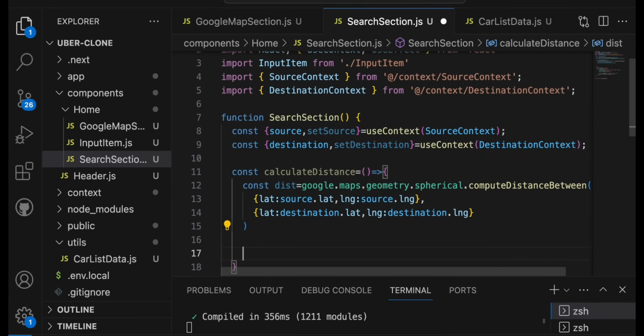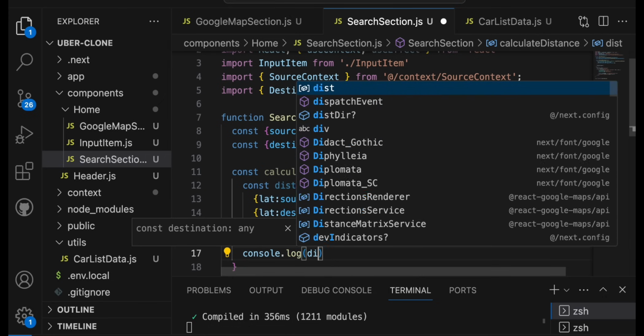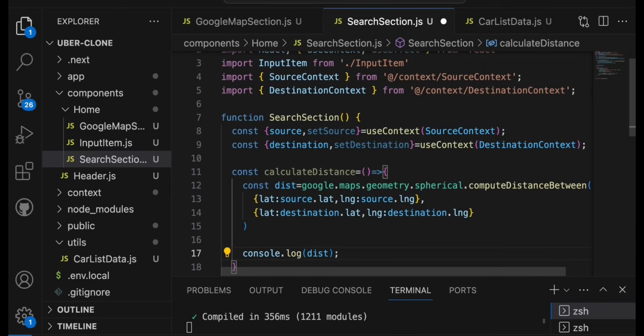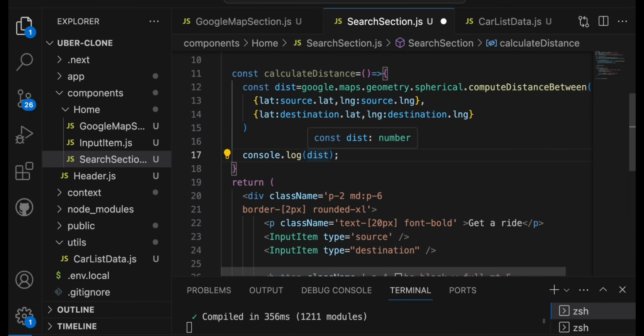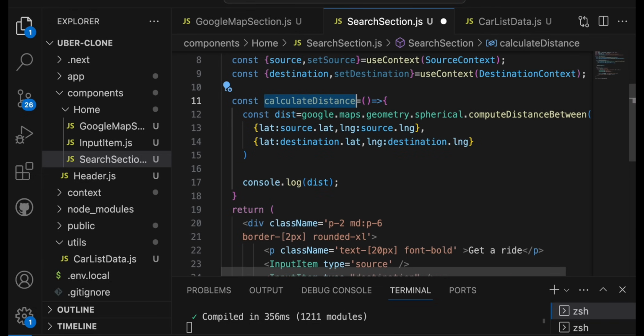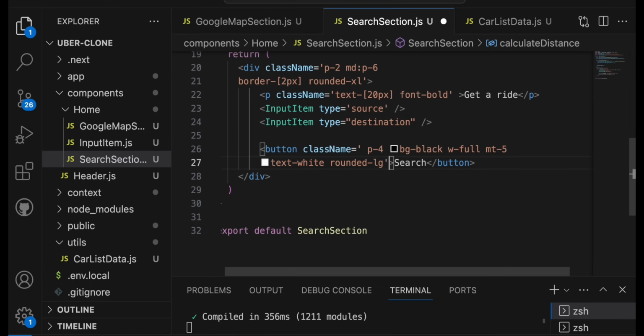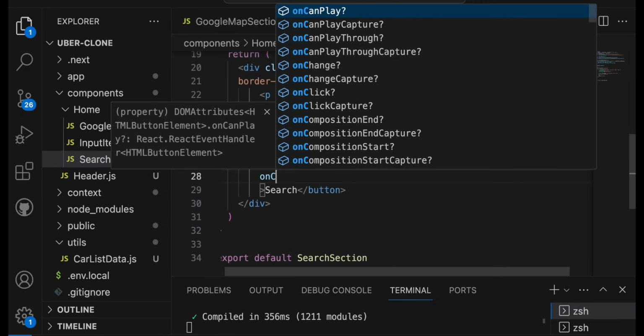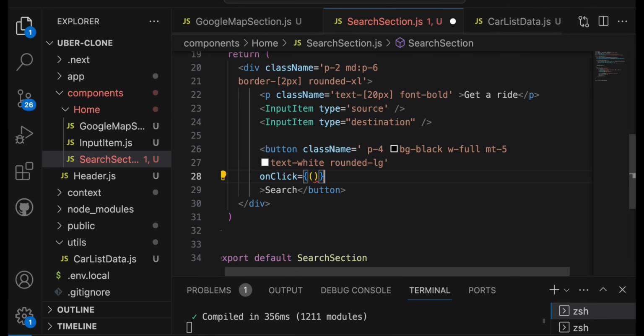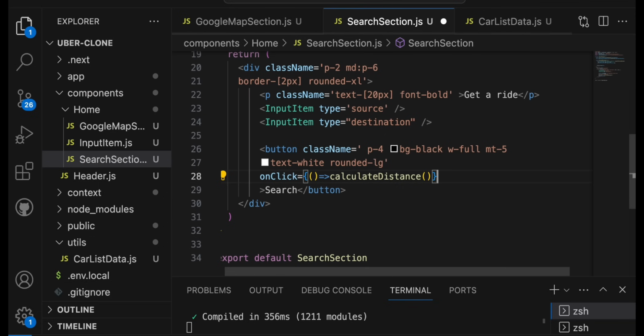So what we can do, just console this distance. So I will console this distance. Okay, and obviously this distance will come in a different format. But for now we'll keep it as it is, and now we need to call this method on the click of this search. So here we will write an onClick method, which helps us whenever my user clicks on this one, this method will get called, and that's the reason this onClick method is used.